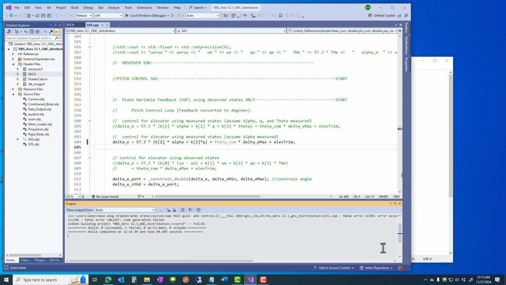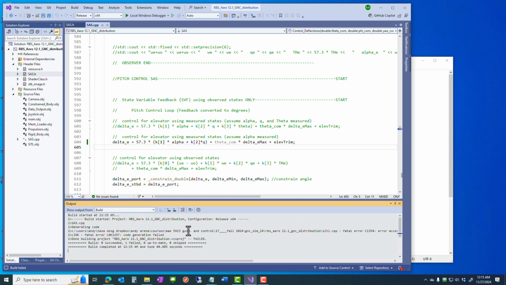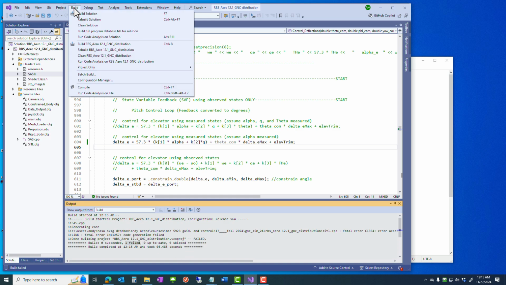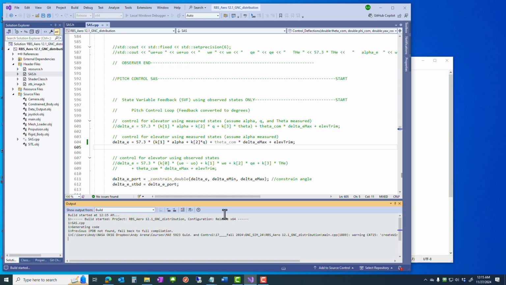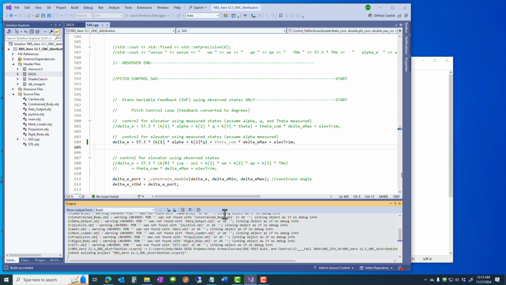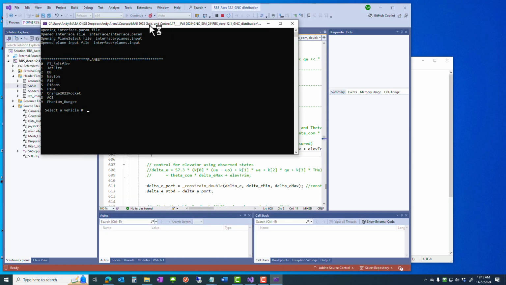Now here's on my computer it does this. I'm not sure if this is going to be a problem with you, but sometimes what you'll notice is it'll fail to compile. You see down here it says one failed. What you might need to do is go back up here to build, hit clean solution, then recompile it. Okay, and there it runs.